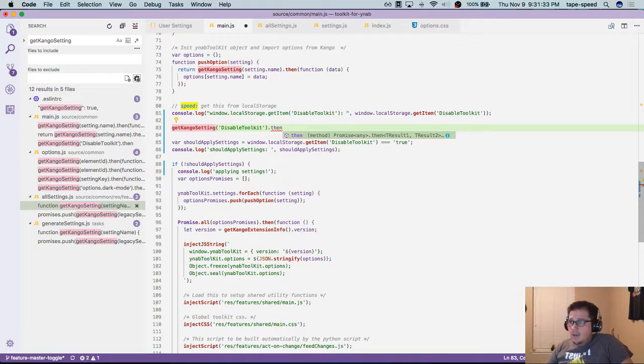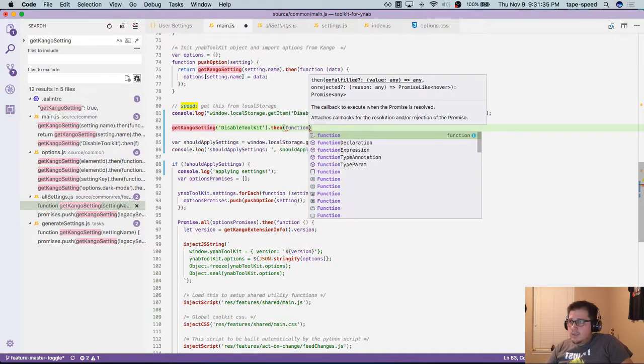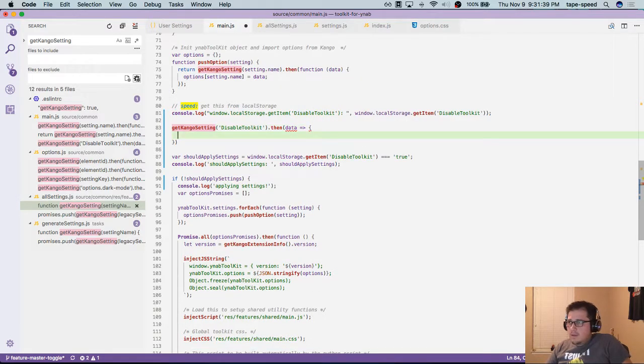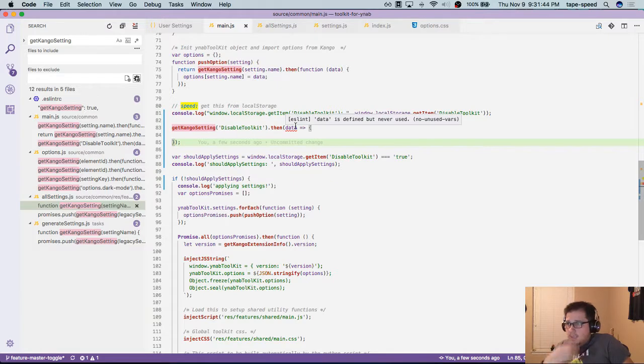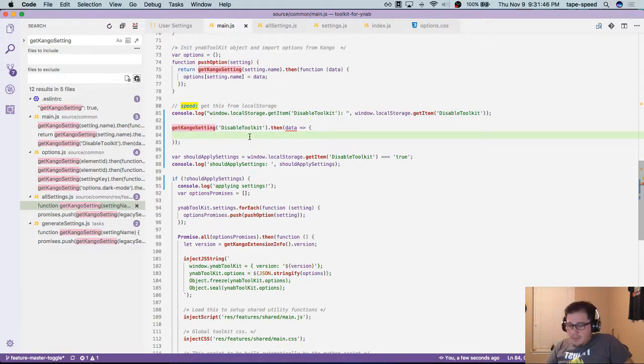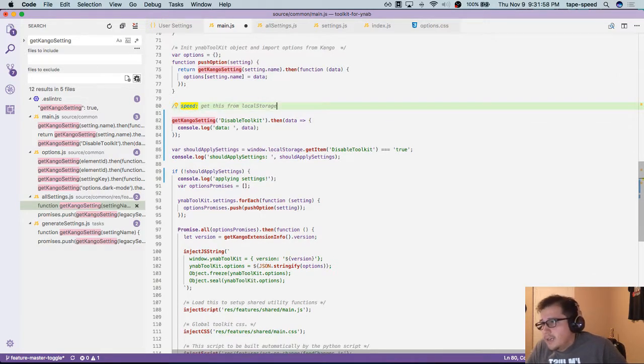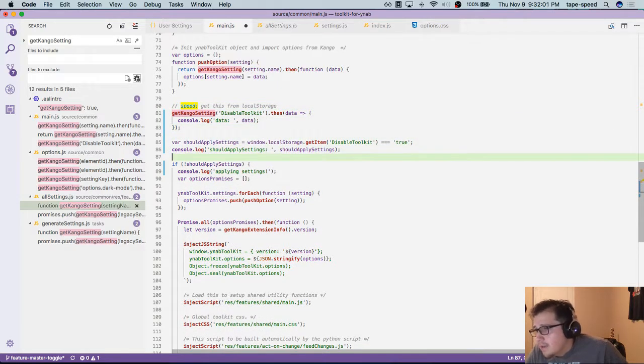Then function data. It's gonna let me do that. Let's see. Data is never used. I'm gonna use you, man. Console.log data. There, you're used. Alright, so we're gonna have a bunch of printouts, and I know this is wrong, so let's just get rid of that right now. And we know that's wrong too.